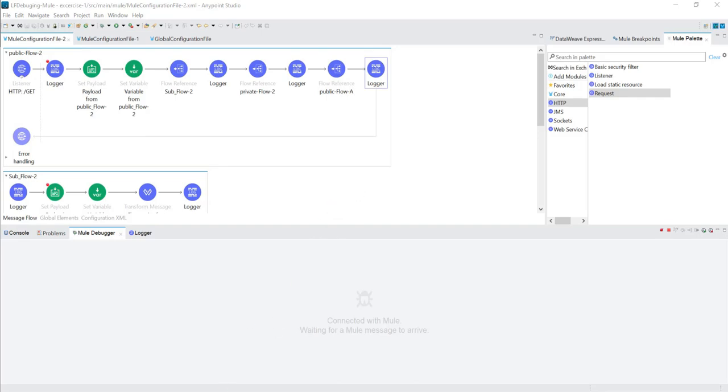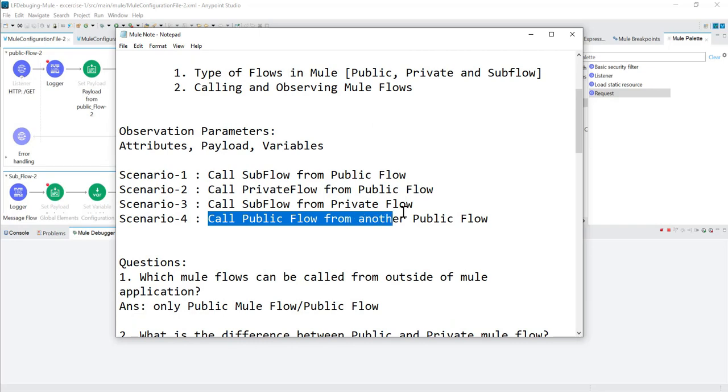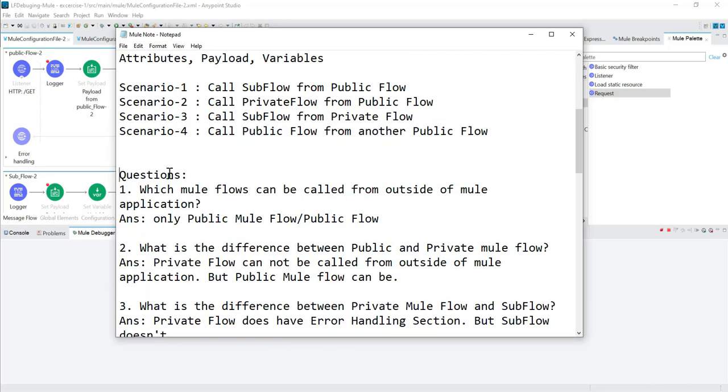And now, calling a public flow from another public flow, this scenario we have also covered. And now the question comes: which Mule flows can be called from outside of the Mule application? The only answer is the public Mule flow, or the public flow.